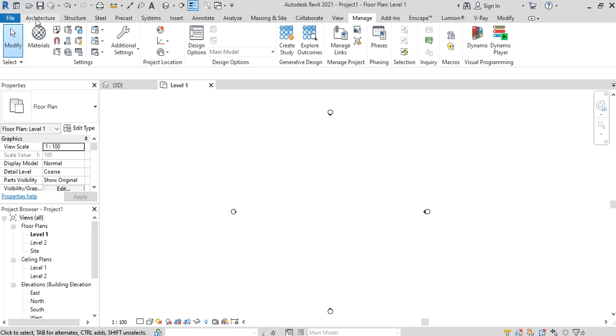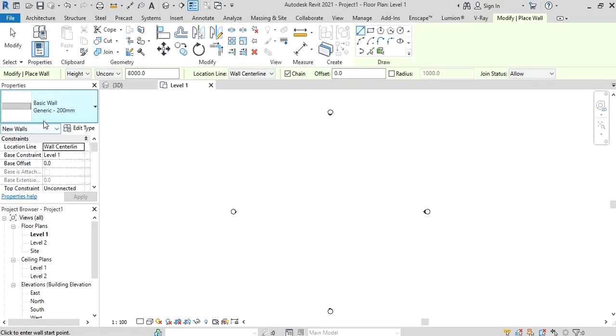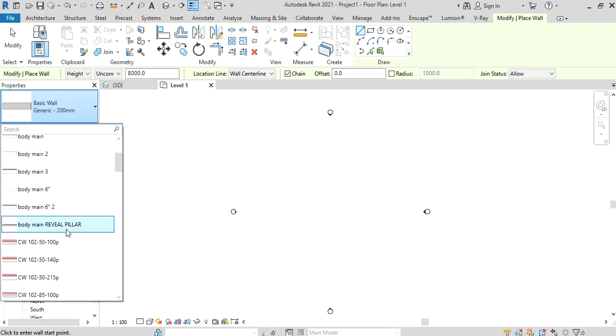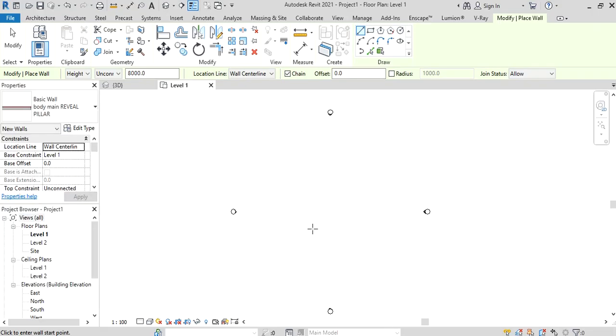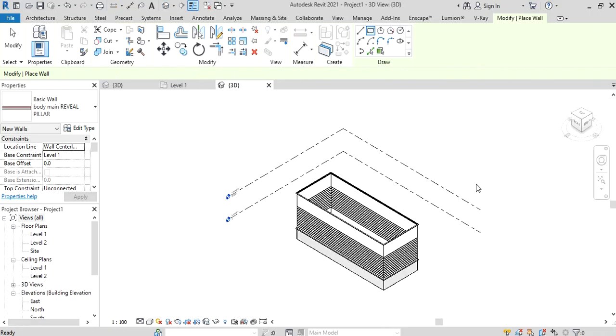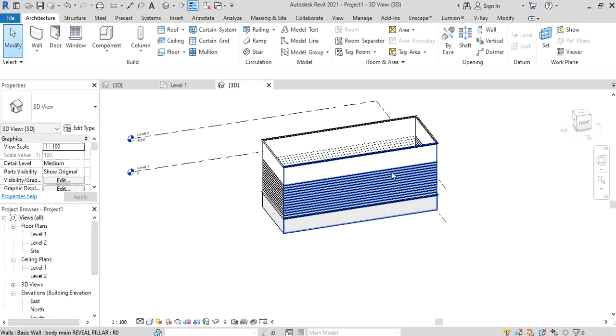So to confirm that, I'm just going to go to architectural tab, pick a wall. Then here, if I click on these properties, you're going to see the walls. So for instance, I select this, but you can use it to construct pillar or whatever. So if I pick rectangle, and then I go to 3D, this is what it looks like. Now you can use this for anything depending on what you want to achieve.